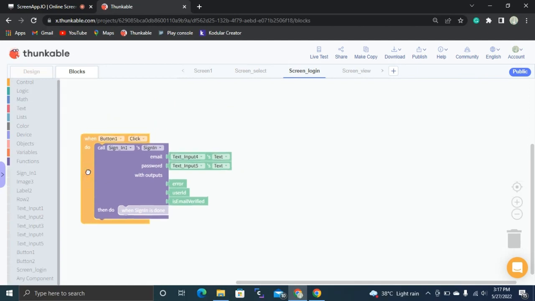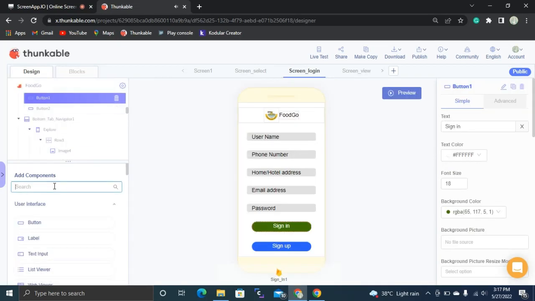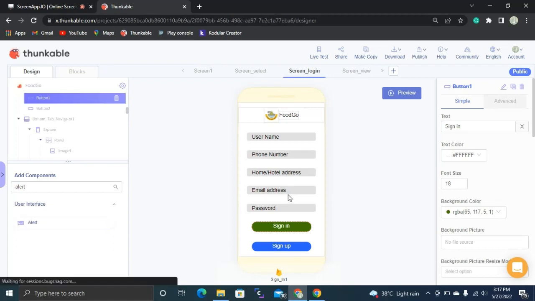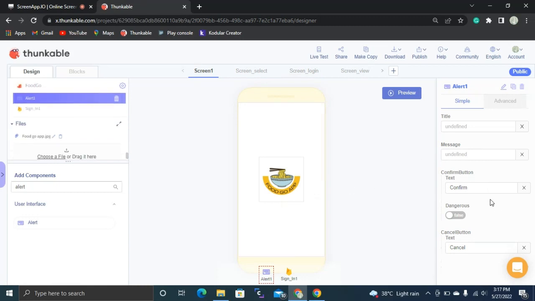So if it was showing any error, we are going to display it in an alert named component, but we have not dragged and dropped any alert component. So let's do that first. Let's search for the alert here. Let's drag and drop it inside our mobile emulator. For this alert, let's keep the confirm place as okay, like that. So that's all for this alert.